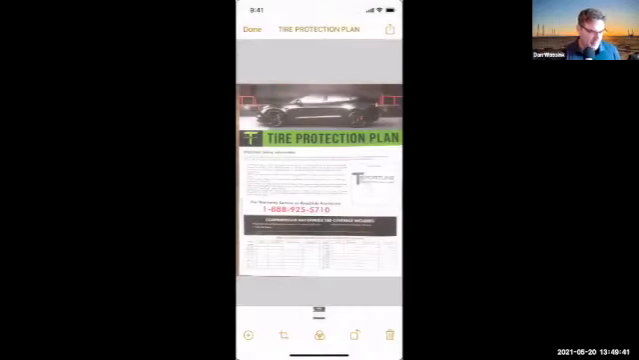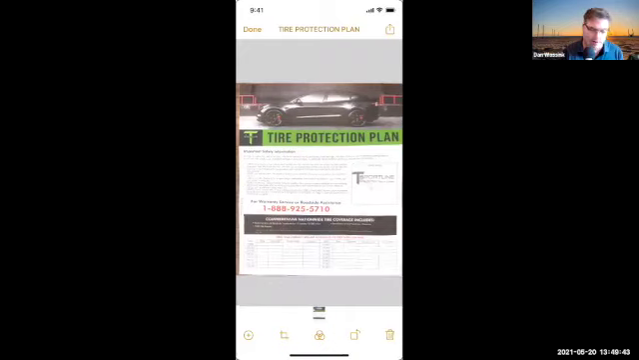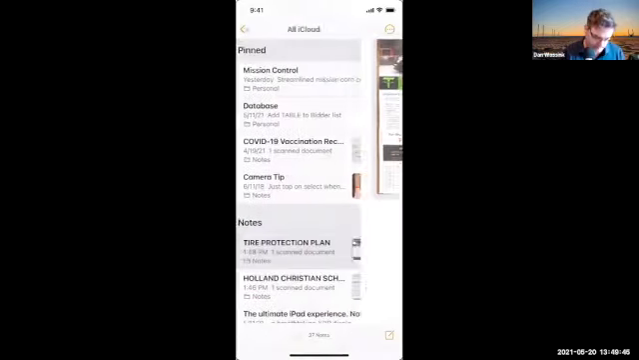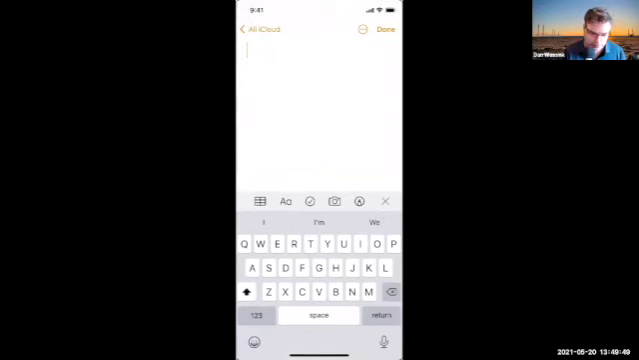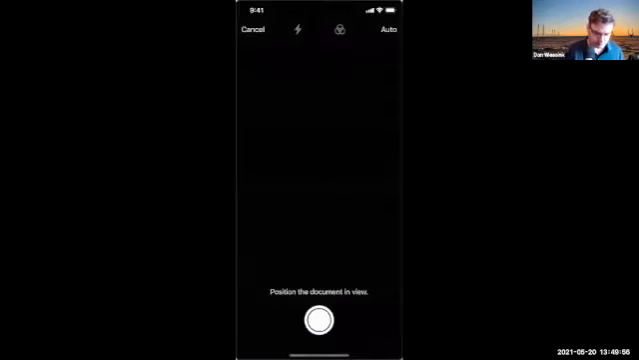It's a beautiful thing. And I'll go one more here. It does multi-page documents, which is really cool. So let's just say I wanted to do the front and back of this tire protection thing. So I'm going to.